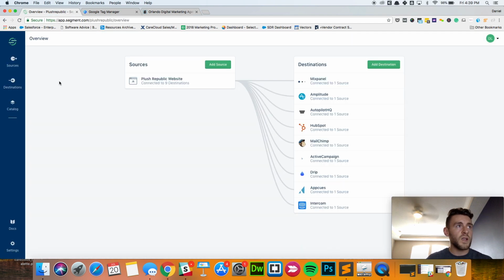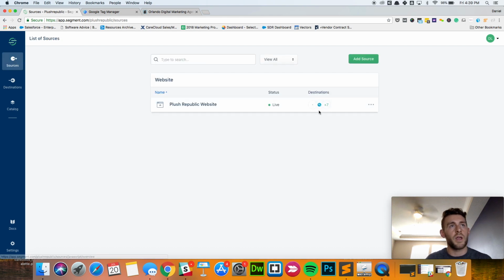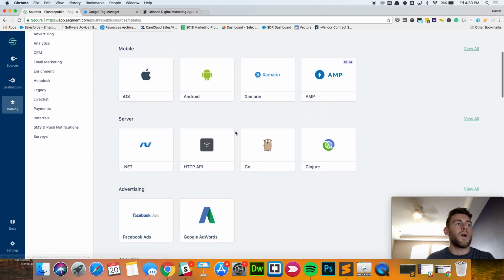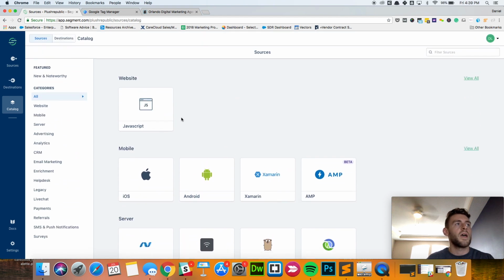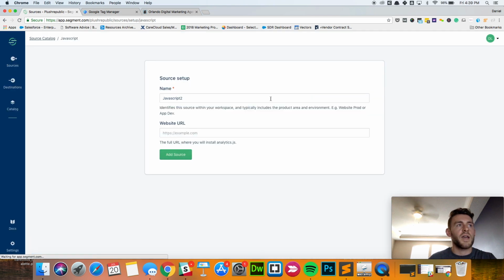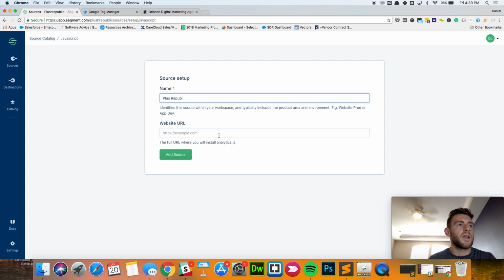So you can see that I've already created the source, which is that site, but I'll go ahead and do it again really quick. So you come in here, you'd click Add Source, you'd connect it, whether it's a mobile application, server side, whatever the source of the information that you want may be. And you'll go ahead and select that. So I'd click JavaScript. It'll give me some code that I'll put on my site. So I'll click connect. I'll name that container. So if it was like Plus Republic website, and then I would put in the URL.